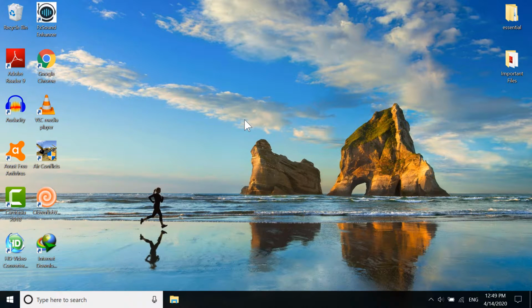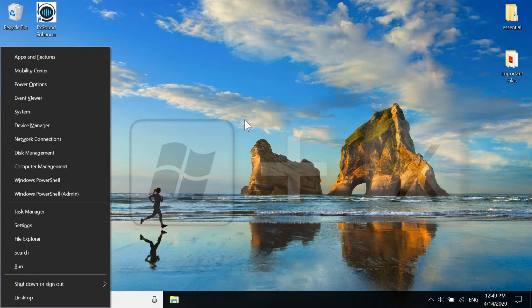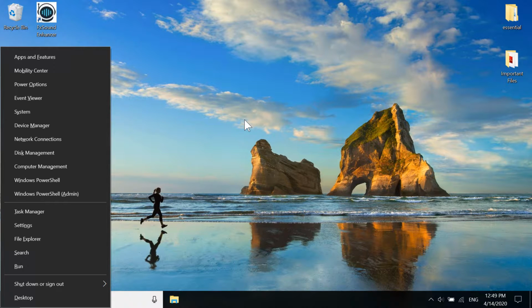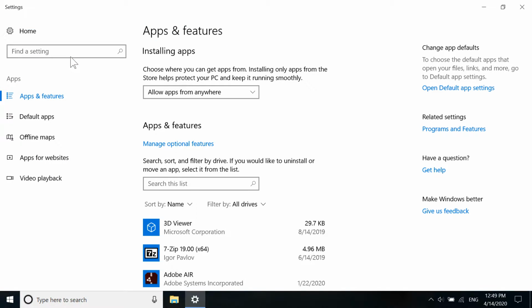First of all, you have to just press Windows and the X button at the same time. Now in here you have to click on Apps and Features, the first one, and you will go to the Apps and Features, and from here you have to click on this box and write VLC Media Player or just VLC.